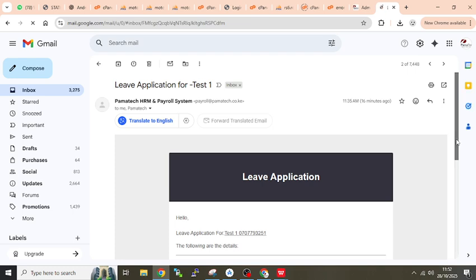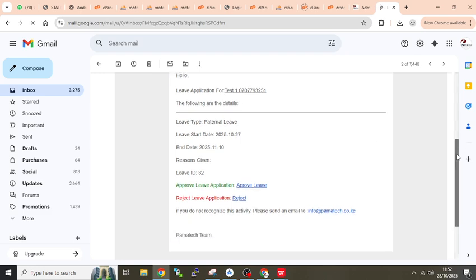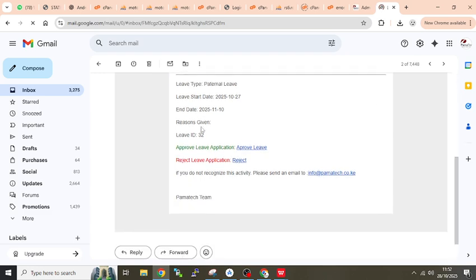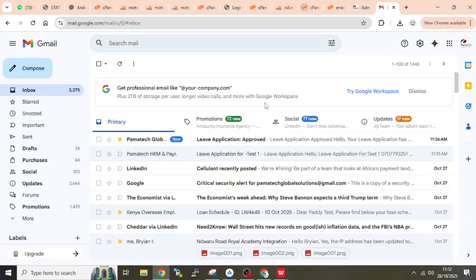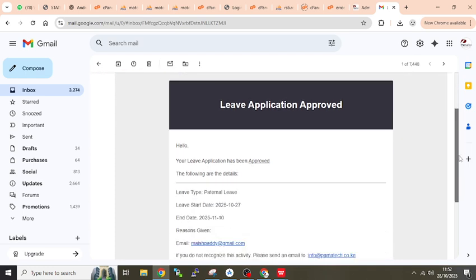So this one is the application that we did. We can see we have a leave application. It was a paternal leave, supposed to end on this date. Then the reason, if one was given, and a link just to approve. You don't even need to log in, you can just approve. Once it's approved, the employee will also receive a notification.